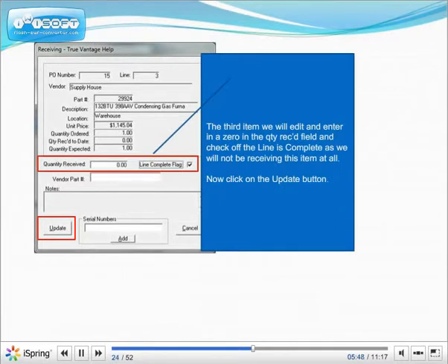The third item we will edit and enter in a 0 in the quantity received field and check off the line is complete as we will never be receiving this item at all. Now click on the Update button.